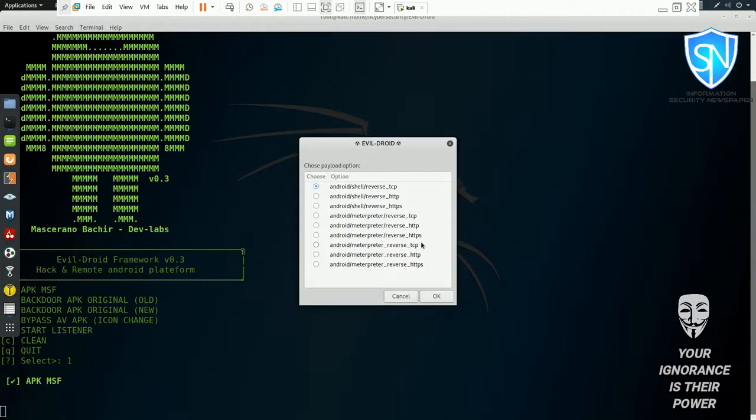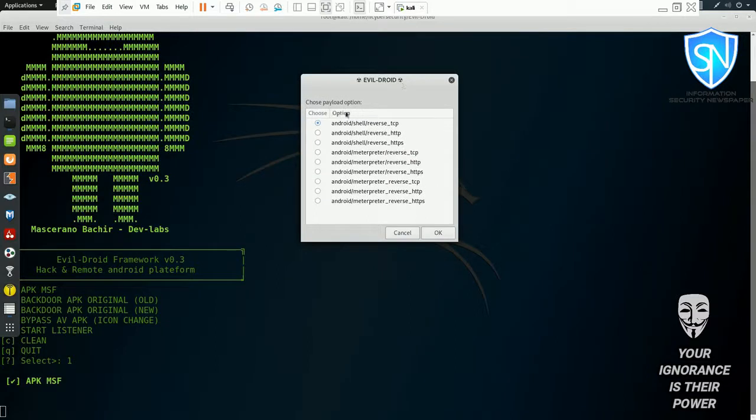Now it is showing the list of available payloads. You can select any one of them. Every payload is different from the others. For testing, we are using Android Meterpreter Reverse TCP, because it has many features and you will have almost full control of the Android device by using this payload. So click on OK.